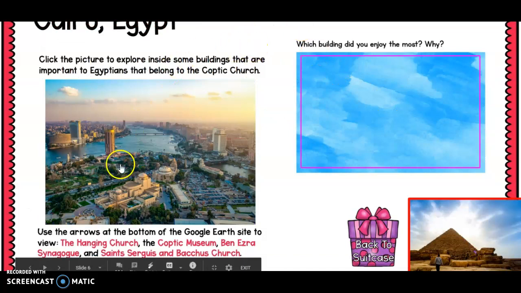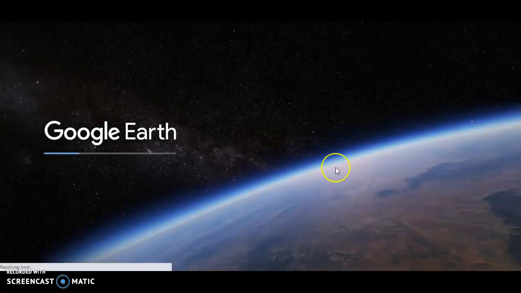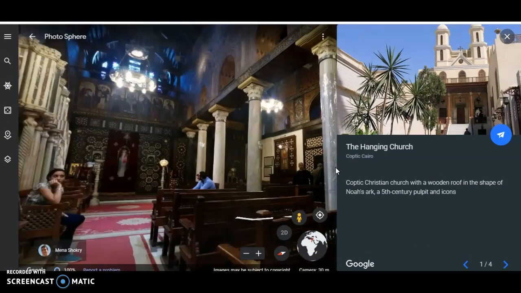And then you're going to click the picture to explore inside some buildings that are important to Egyptians that belong to the Catholic Church. So when you click on this image, it's going to bring you to Google Earth. So the first thing you probably notice are the people, but this is the hanging church that is very important to the Catholic people in Egypt.